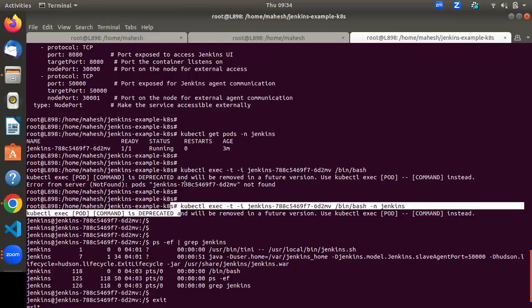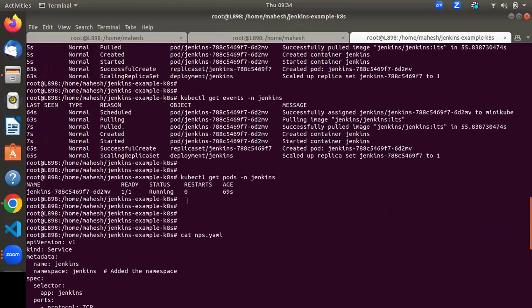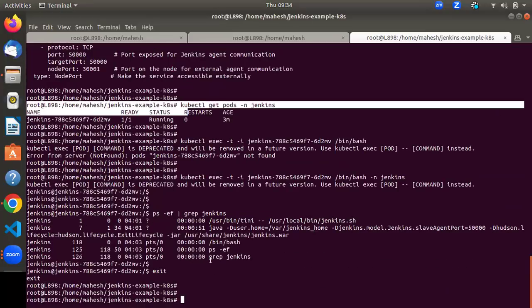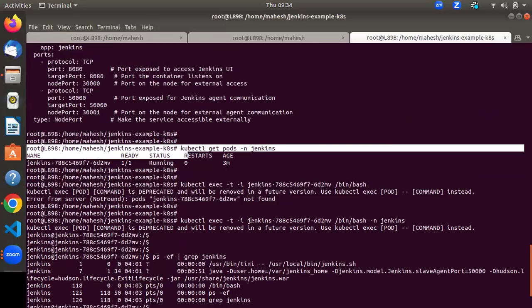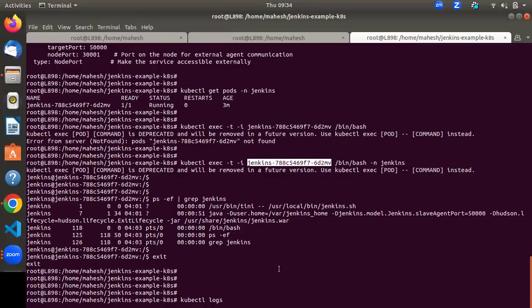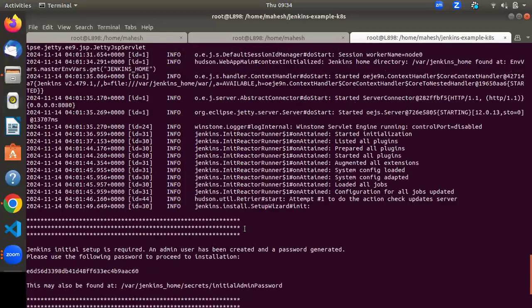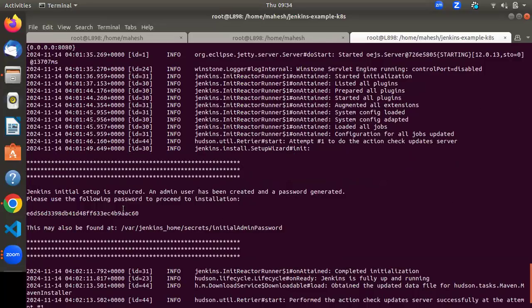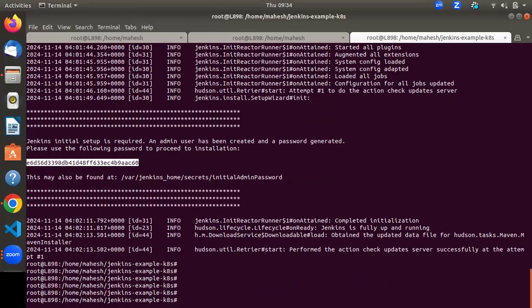Yes, kubectl exec. And get pods, get events are also there for debugging purposes. You can also verify the logs with kubectl logs. Here you can pass the pod name for which you need to check the logs, and pass the namespace. You can see the Jenkins logs are there, similar to the logs which we ran locally, correct? So this is the key, and we require this key when we start with the UI.